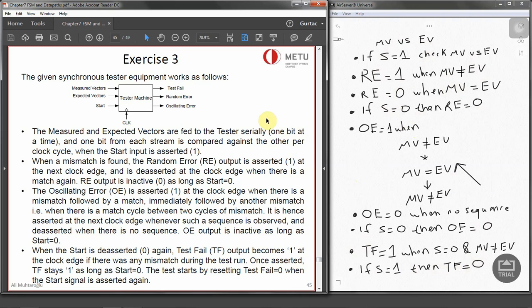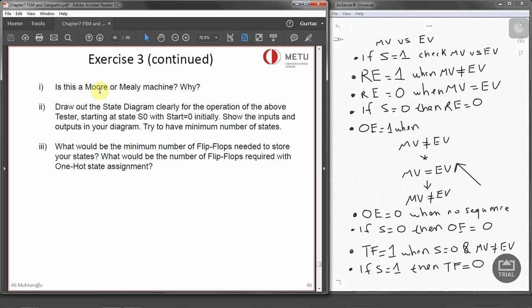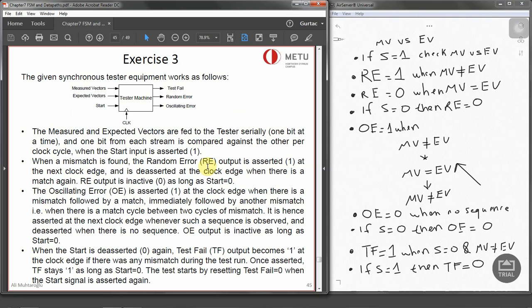So let's see what the question is asking. Is this a Moore or Mealy machine? Why? So what do you think? Is this a Mealy or Moore machine? What do we know? The Mealy machine's output depends on both the present input and the state. With the Moore machine, the output only depends on the state.